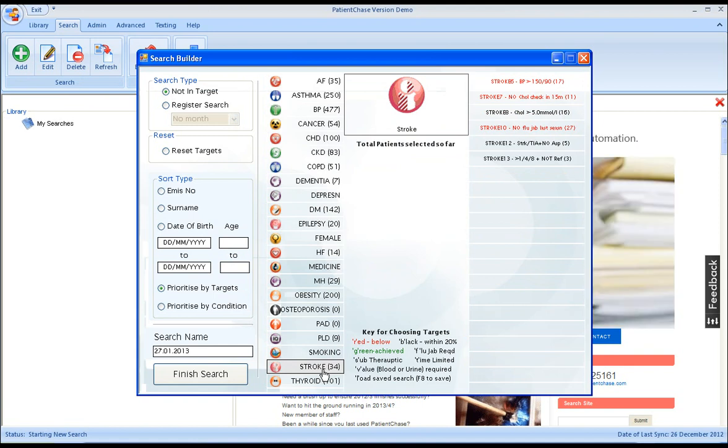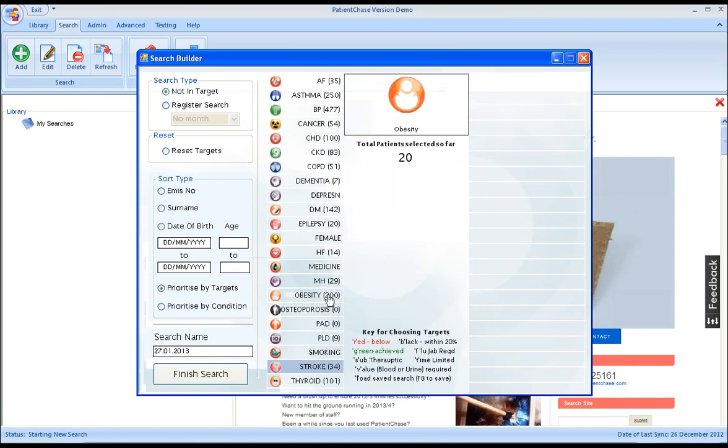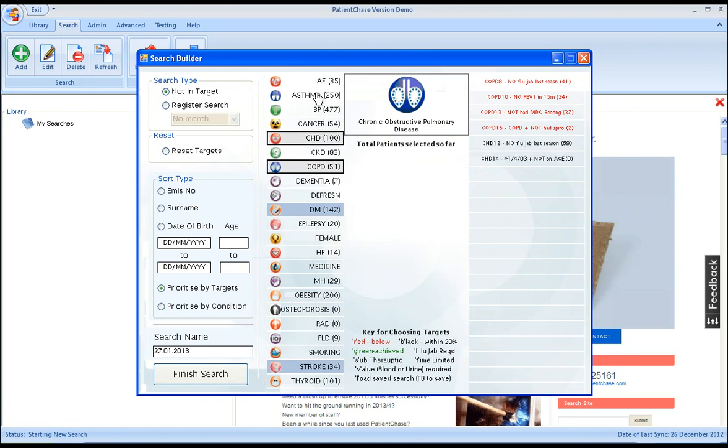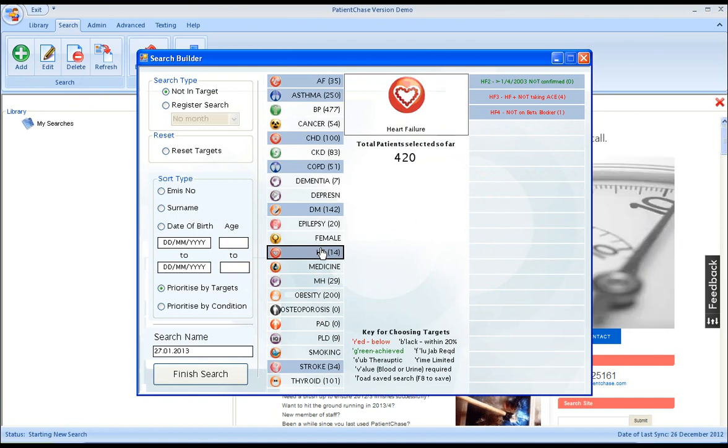Now we can select any combination whatsoever. You can select individual targets by moving to the right and selecting individual targets, or you can select entire conditions and merge them together. So I'm just going to select a few conditions. And what it's doing now is it's totaling up the numbers of patients who appear on one or more of those registers. So some clever algorithms have already identified that there are 420 patients in this group that I've selected. We're just building an umbrella of patients.